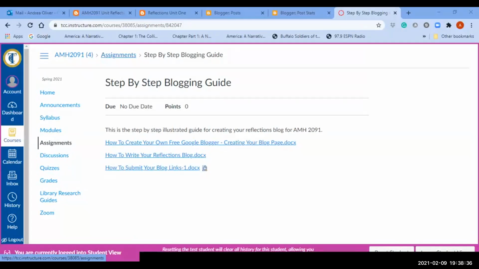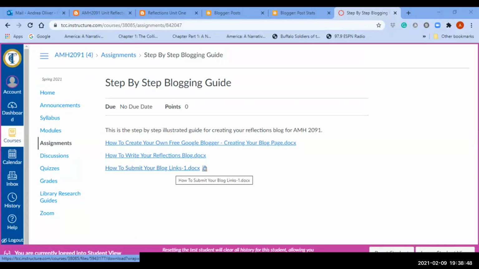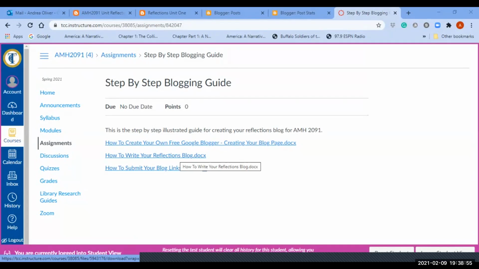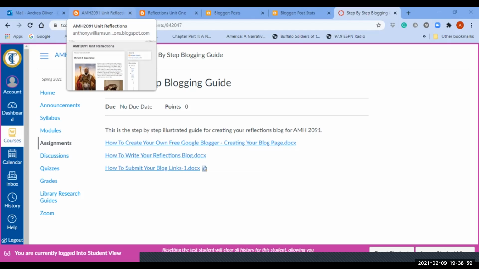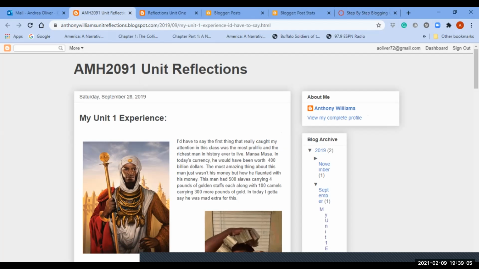It is also followed by additional documents, how to submit your blog links, which makes it, again, emphatically clear what your URL should look like that you're submitting into Canvas, as well as tips for how to actually write your reflection blogs. As far as what it is you're actually going to write about, let me just pull up these examples, okay?